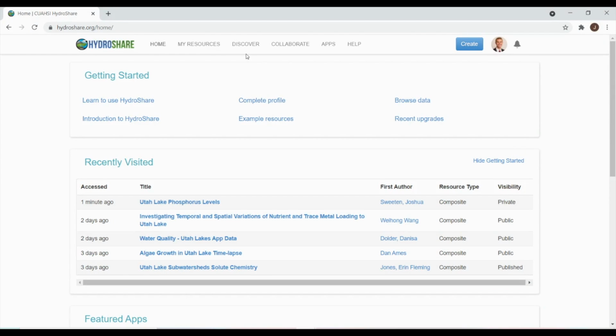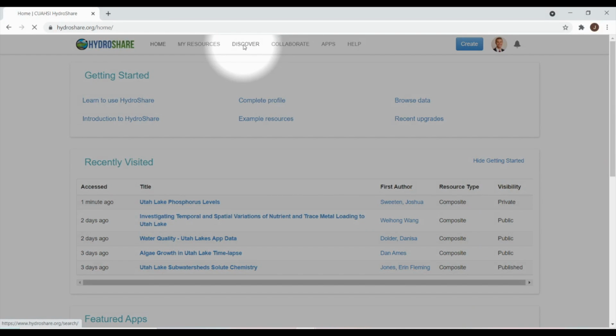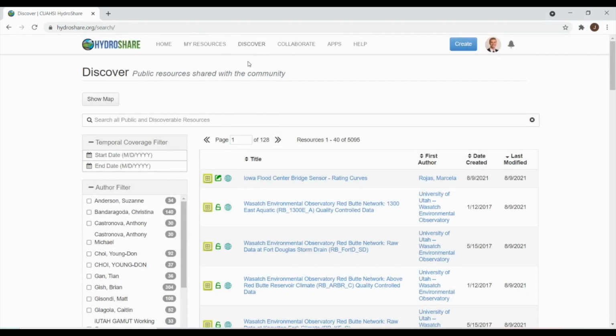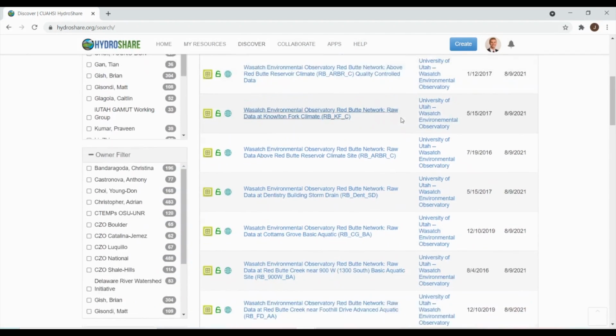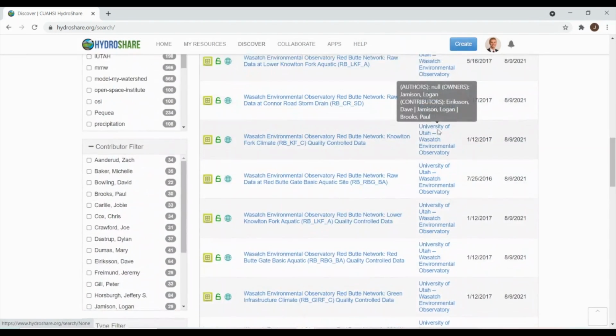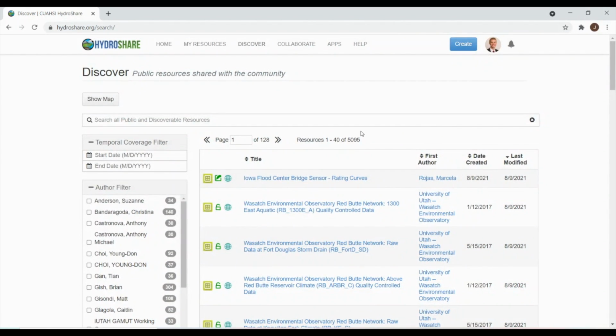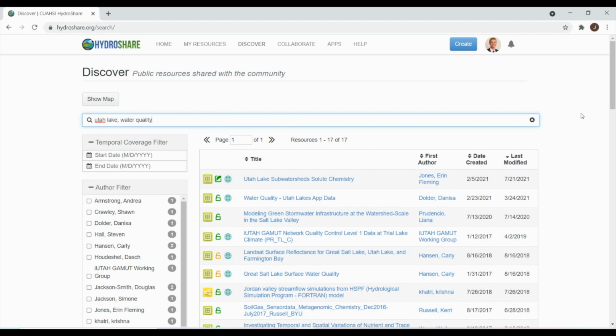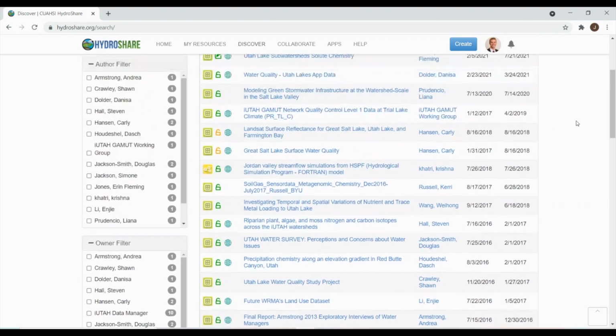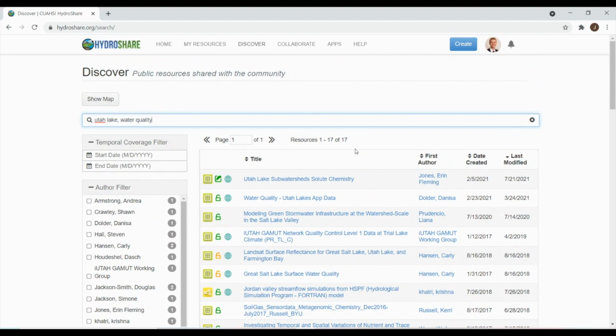After signing in, I click on the Discover tab in the menu to navigate to a list of data and models, known in HydroShare as resources. I'm looking for data related to water quality in Utah Lake, so I'll search using the keywords Utah Lake and water quality to narrow my search. Look at all these related resources. Let's check this one out, Water Quality Utah Lake's app data.